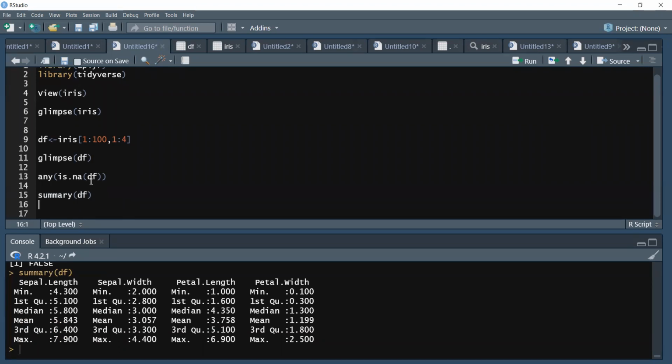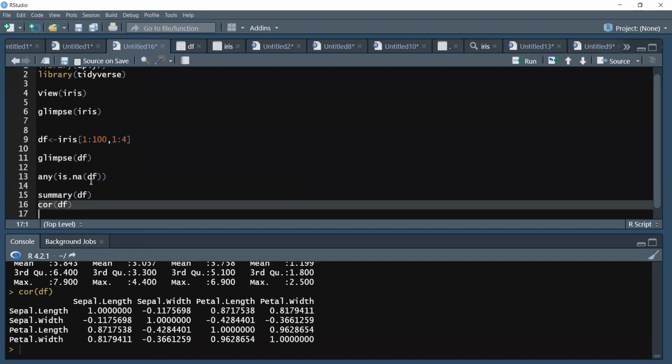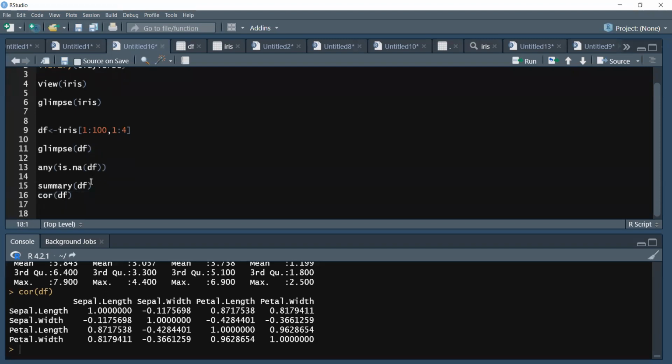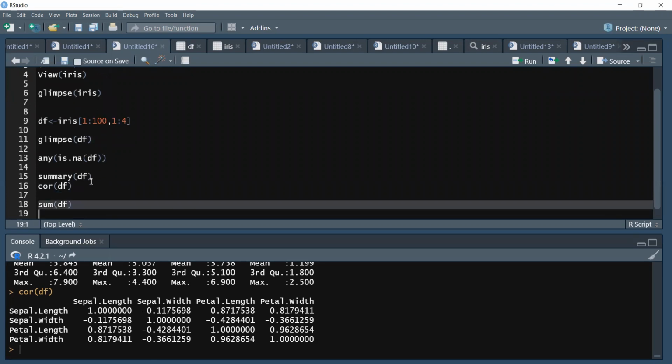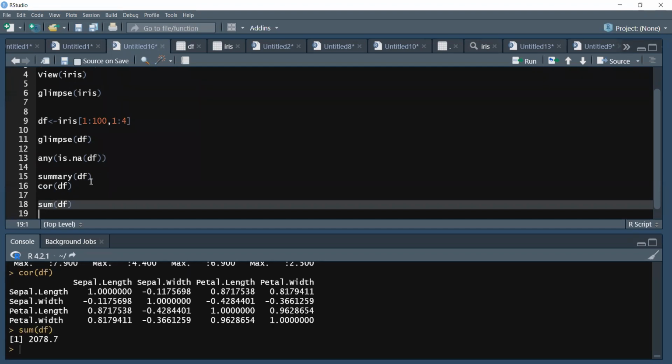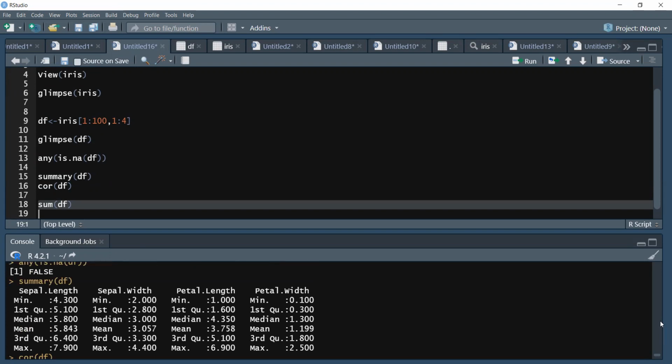If I want to do the correlation of DF, can you see that? That's the same way. For example, I can also add it up. So let's say sum of DF. What does that mean? You should sum all the values. Sum everything, every value there. It's going to give you only one value. Clear?